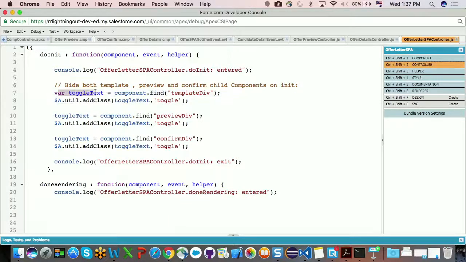We instantiate a variable, and then we use component.find to find those 3 HTML divs that contain the child components that shouldn't be visible, by their Aura ID. And then we dynamically add a CSS class to make them invisible at this particular stage. So how do we do that? We use $A.util, so the Aura Framework util class has this addClass method, which takes 2 parameters. The first, toggleText, is the HTML component that we want to add the CSS class to, and toggle is the CSS class itself that we want to add to that HTML element.